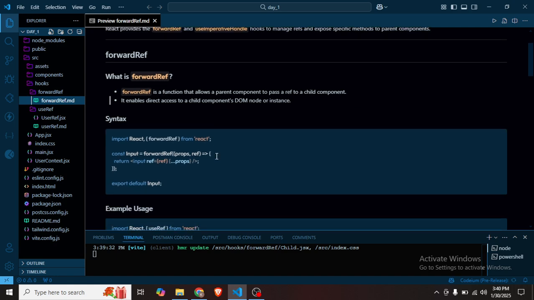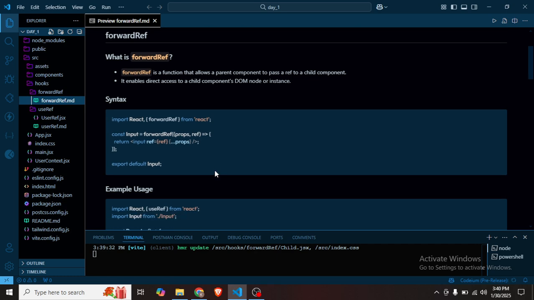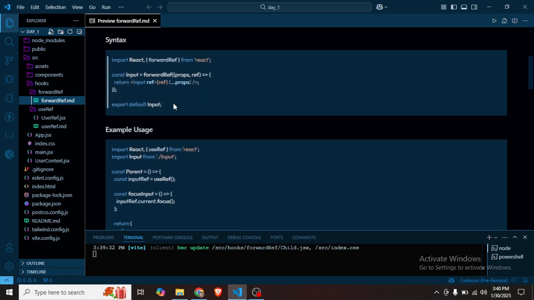Here you can see the syntax for forwardRef. We have an input component, and this component is wrapped in the forwardRef function, which takes two arguments. One is the normal props and another is the ref. Here you can see this input has taken the reference as a prop, and the other props are taken as usual. This is the basic example of forwardRef.